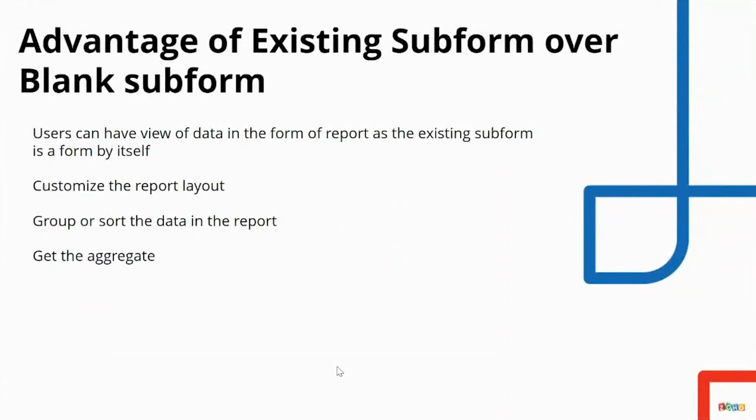As I told you, the advantage of the existing subform over the blank subform is that users can have a separate view in the form of a report, as the existing subform is a form by itself. And since you have it in the form of a report, you can completely customize the report layout. You can group or filter the data, and sort the data in the report. You can set the bidirectional relationship, and you can have mutual interaction between the parent and subform. You can get the aggregate of the values within the subform. All these can be achieved when you use an existing form as a subform within your main form.